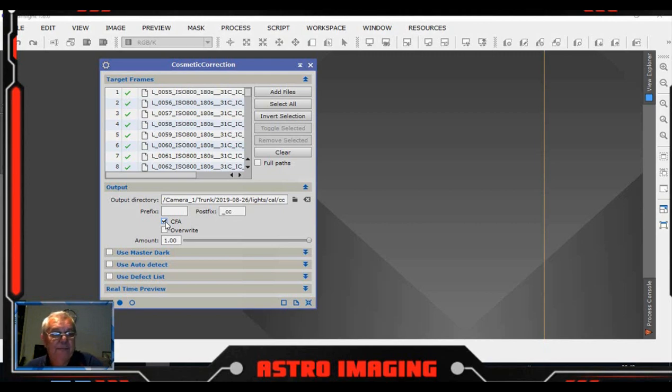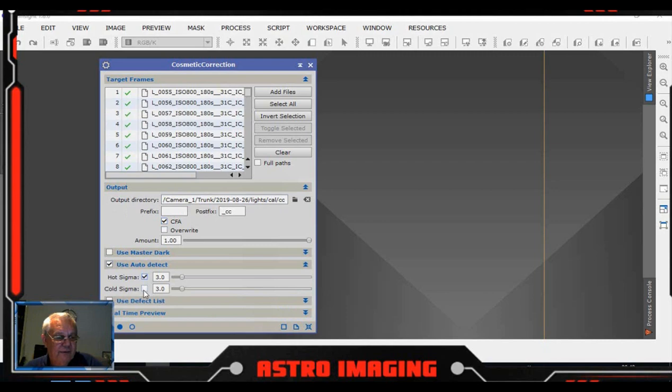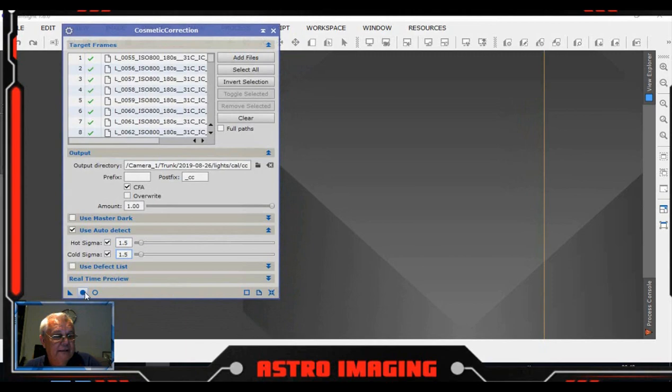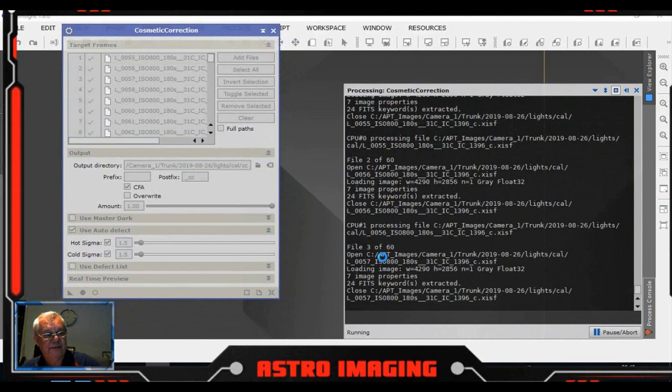A matrix on a camera is not as efficient as a black and white camera. So I have to tick that CFA, and I'm going to tick use auto detect and hot and cold sigma. That's the red, the white and the black dots that you saw. I already know these settings because I've done this so often with this same camera. I drop these down to 1.5, and then I just click the apply button, and that will cosmetically correct all those images and put them in the new folder called CC.